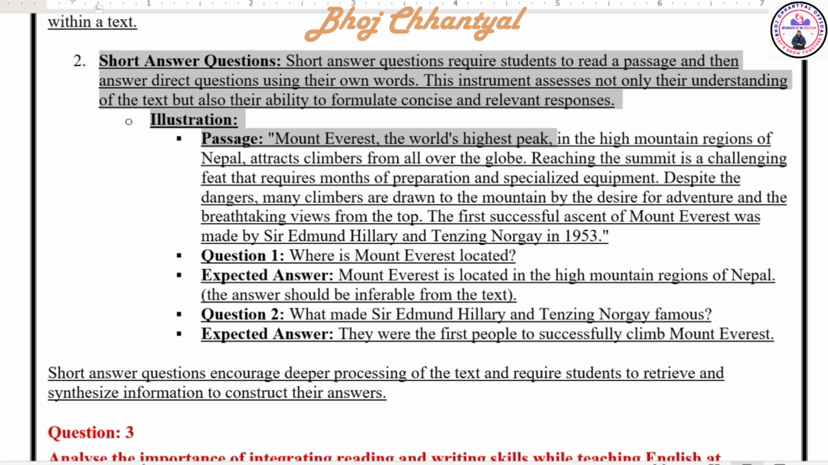Mount Everest, the highest peak in the high mountain regions of Nepal, attracts climbers from all over the globe. Reaching the summit is a challenging feat that requires months of preparation and specialized equipment. Despite the dangers, many climbers are drawn to the mountain by the desire for adventure and the breathtaking views from the top. The first successful ascent of Mount Everest was made by Sir Edmund Hillary and Tenzing Norgay in 1953.